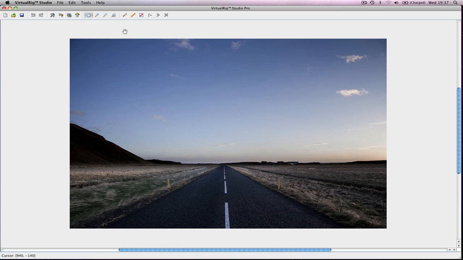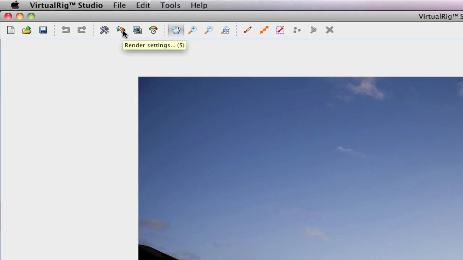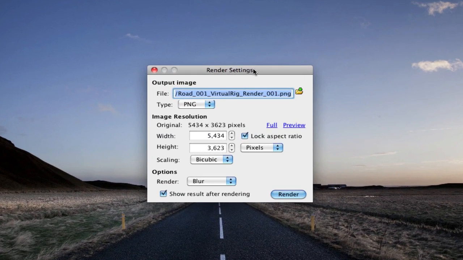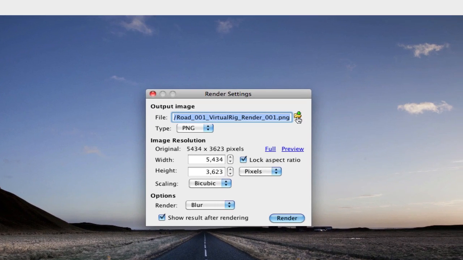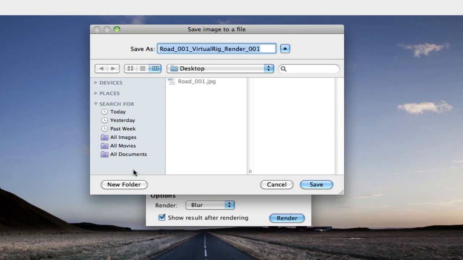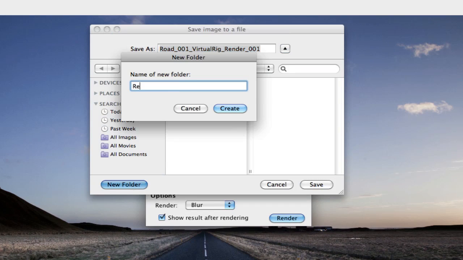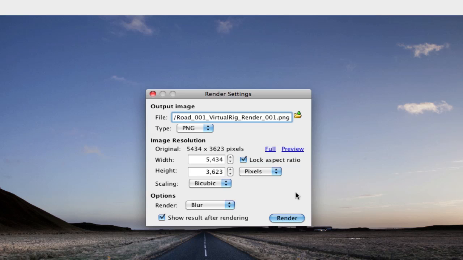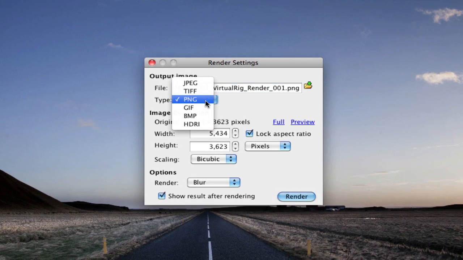Now, first of all, we need to set where our renders are saved, and to do that, we're going to go up to this tool icon, which is Render Settings, or the shortcut key is S, and we get our dialog box. Hit this folder icon, and we're going to grab a new folder called Renders. You can call it anything you like. Save.